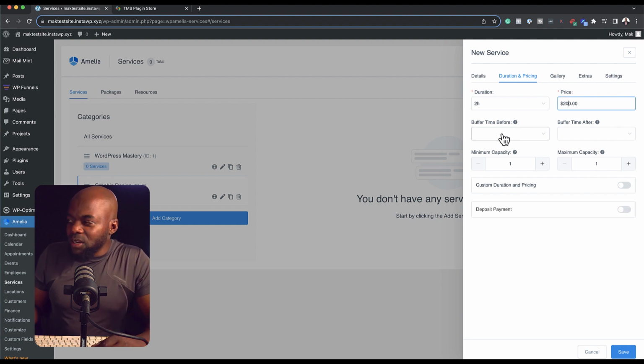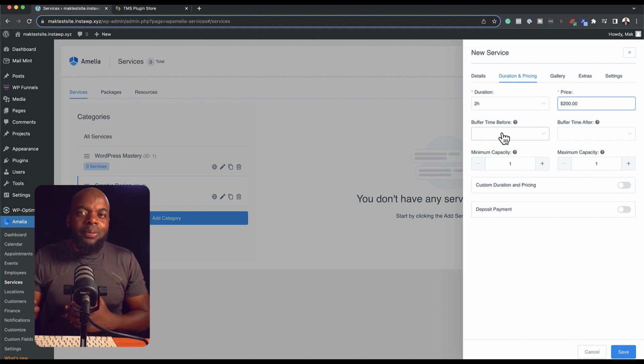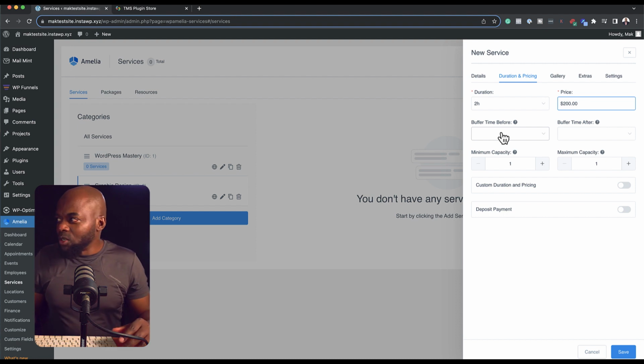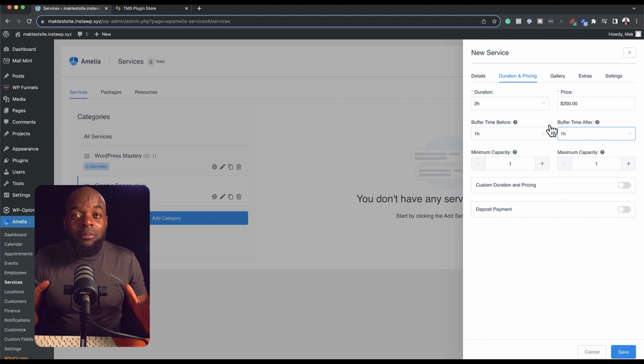I like this idea of buffer before time. So if someone books, you are going to need some time to get prepared, get ready, and so on. So I'm going to give myself about an hour here, and then buffer after also an hour. So after the meeting, this gives you an hour so that you're preparing for the next customer, which I think is very, very good here.